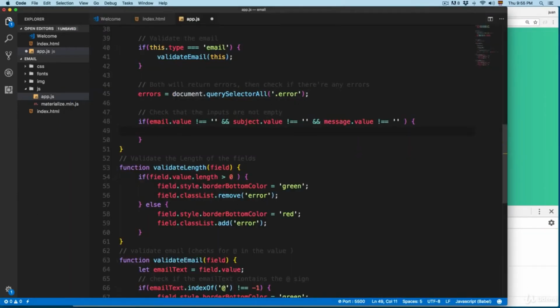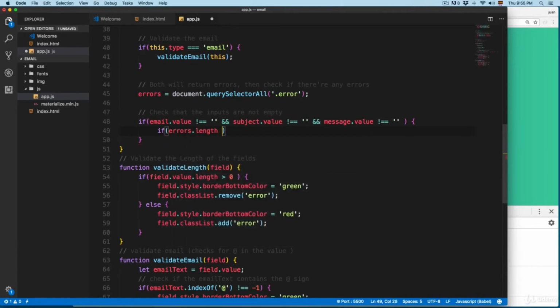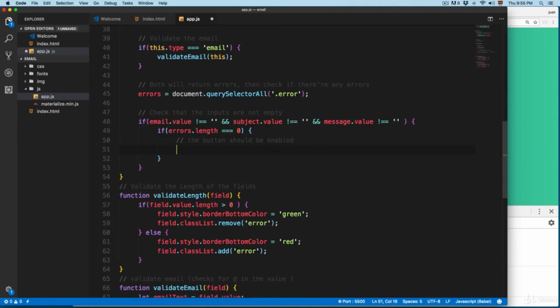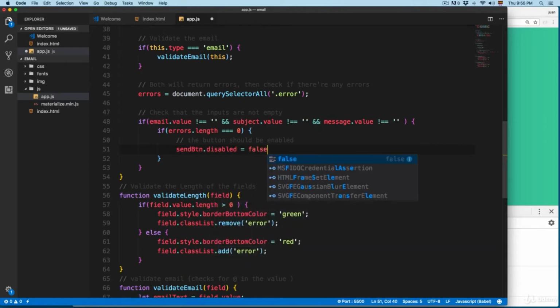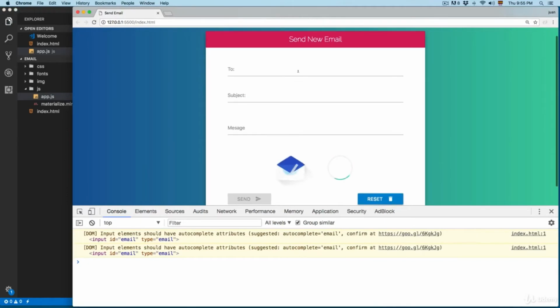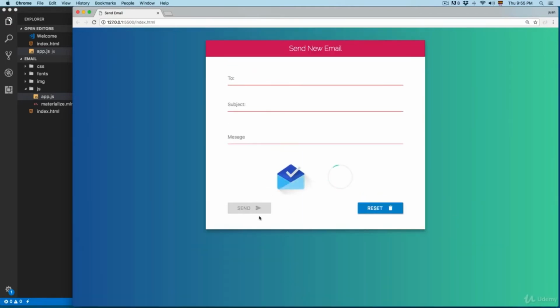So we're going to add another if statement right here. If errors.length is equal to 0, that means that we don't have any errors. So the button should be enabled. So we're gonna send btn.disabled, and we're gonna add false. So save this. And for example, let's fail the validations. You can see we have this in red, and the send button is disabled.